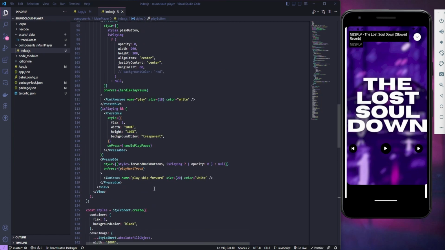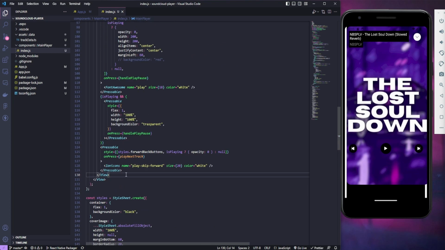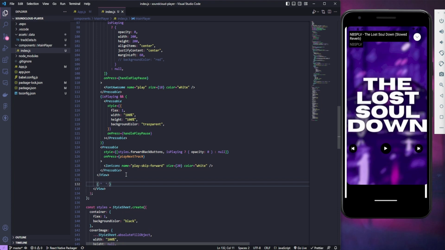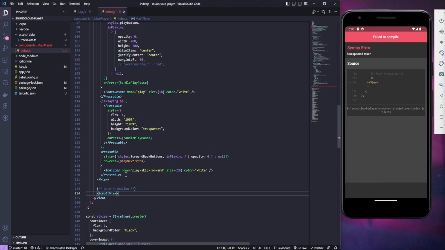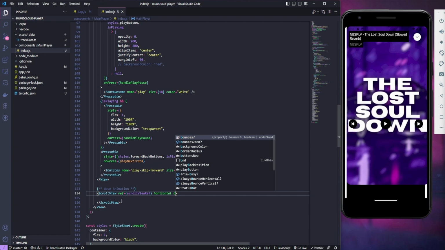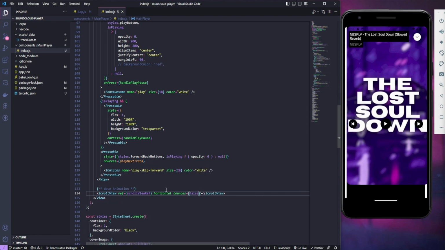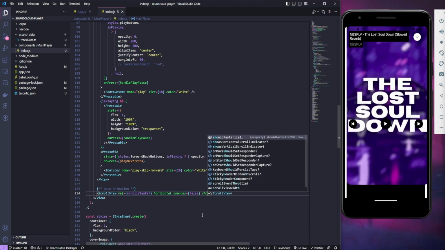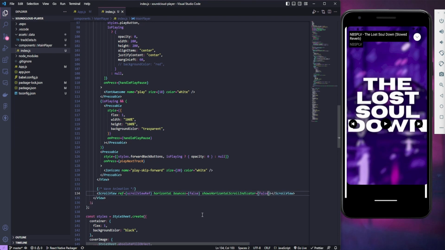Okay guys, now we can import our animated wave player animation. For that we will use ScrollView. In the ScrollView we will have ref of scrollViewRef, which we had created, and it should be horizontal. Bounce is false, we don't want the bouncing. showsHorizontalScrollIndicator false.